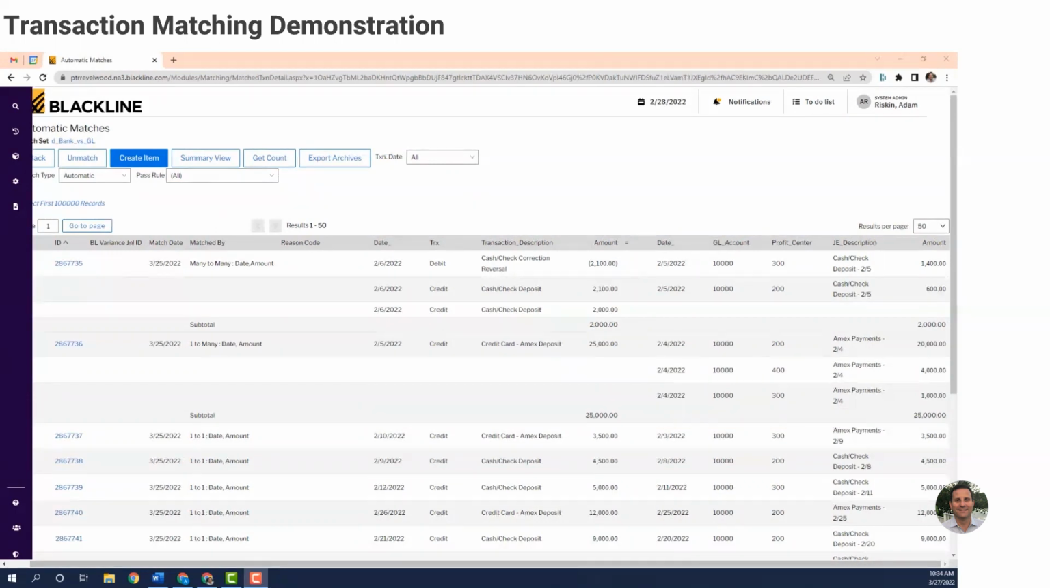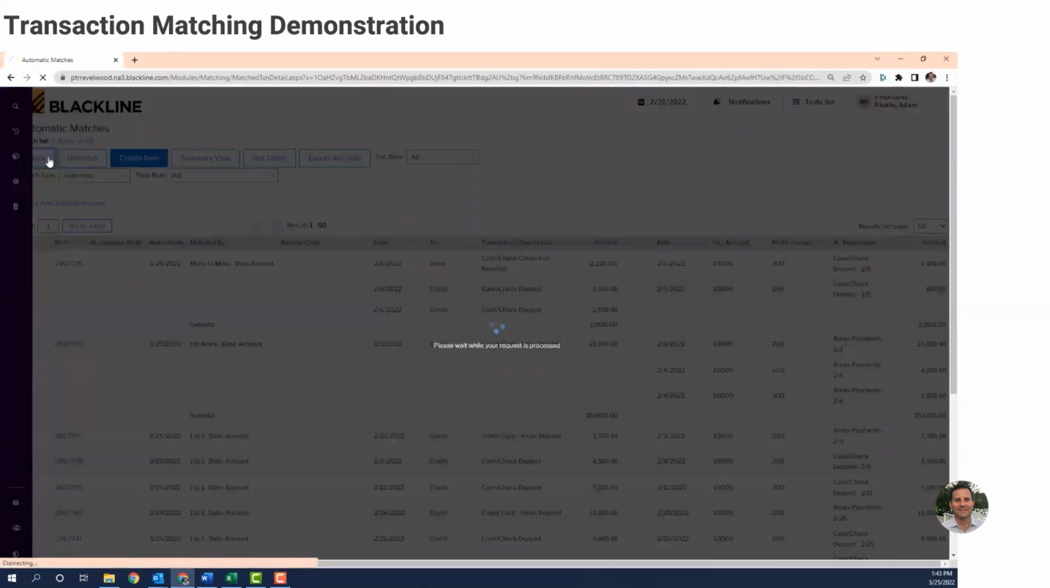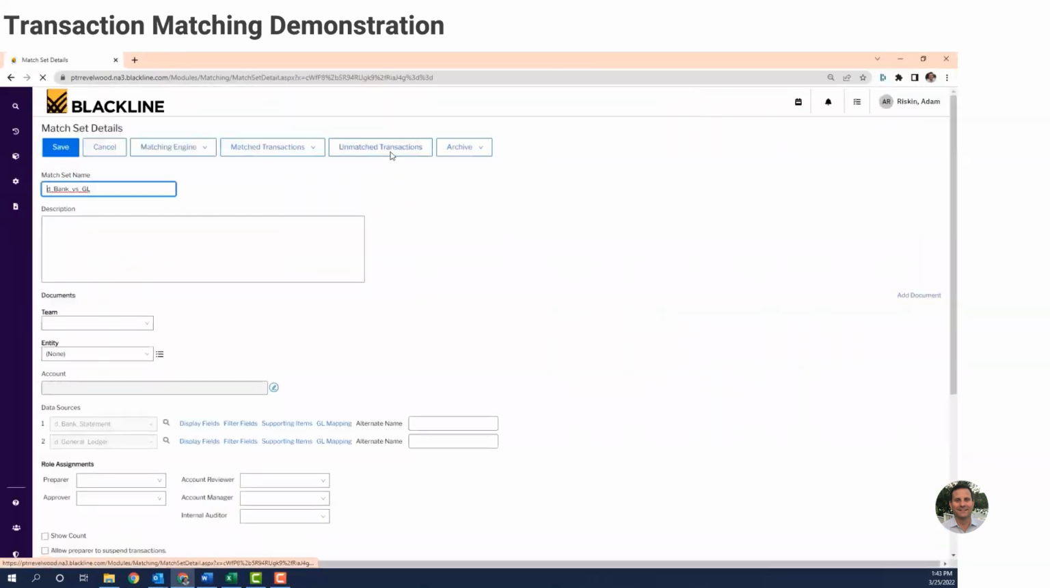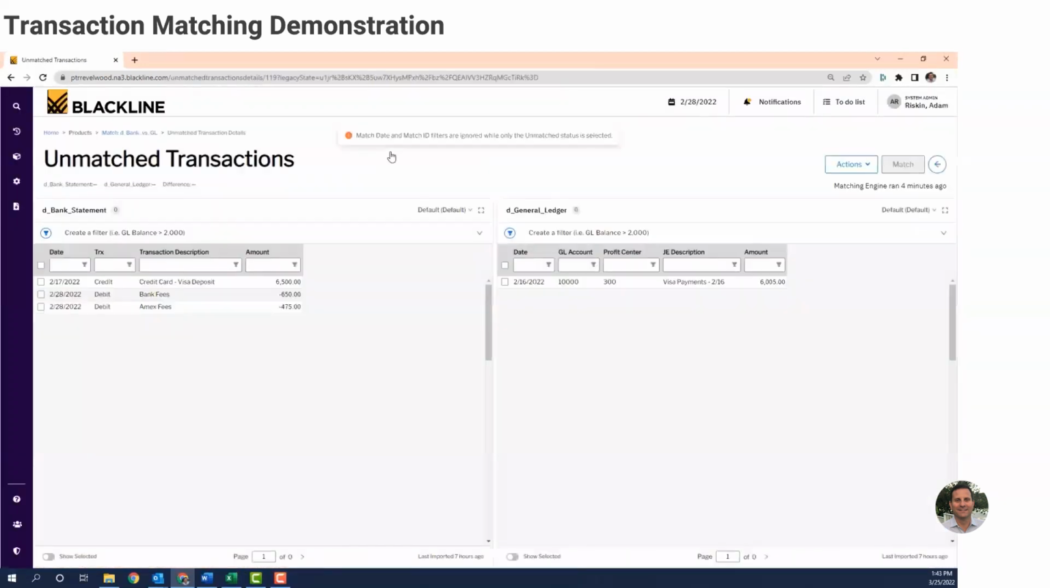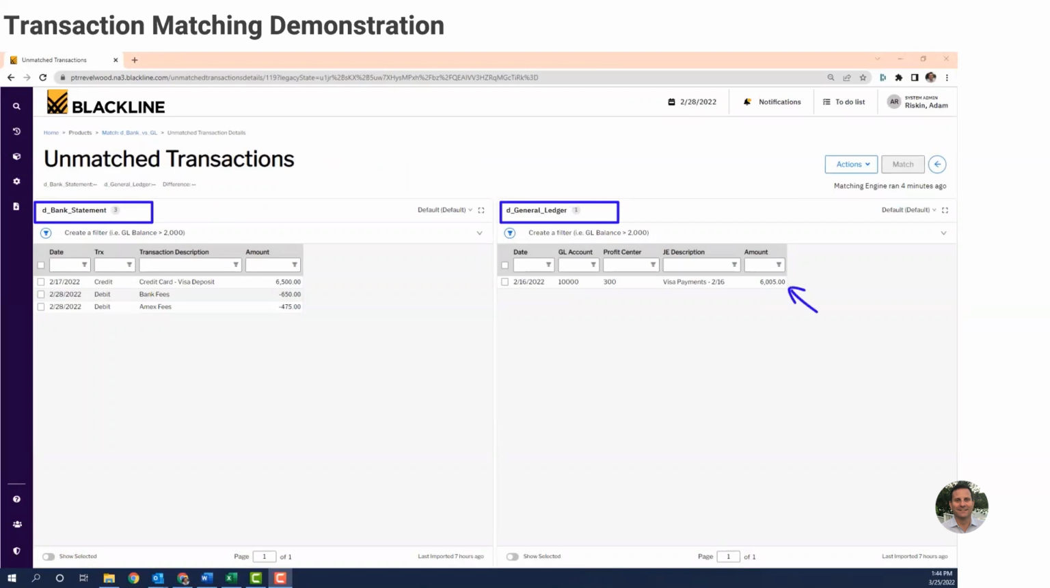Now let's look at the records the system couldn't match. So here's the bucket of unmatched records. The left side are my bank transactions that couldn't be matched, and the right is the general ledger record that couldn't be matched. So looking at the screen, it seems like the Visa journal entry on February 16th was booked for the wrong amount. It probably should have been $6,500 because that's the amount that hit the bank.